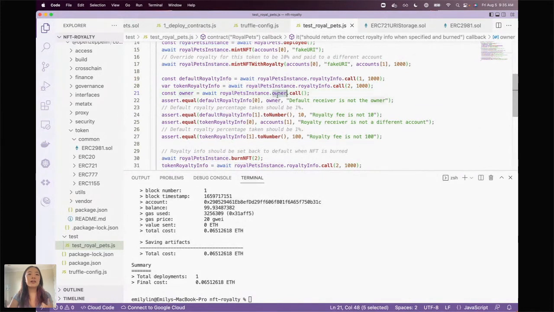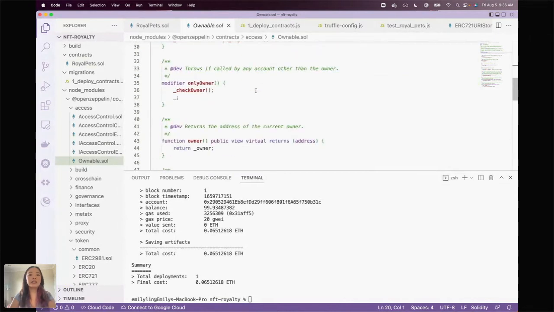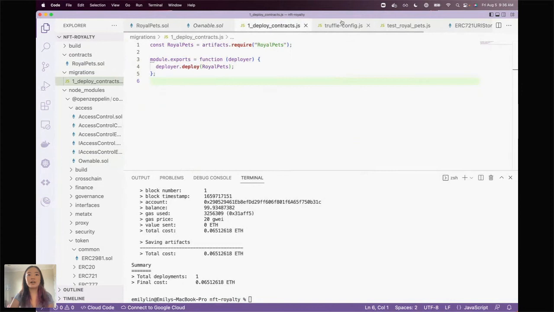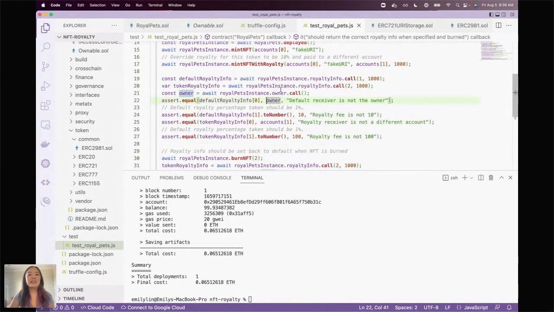This is another one, the owner. So specifically, for the default royalty info, we said we want to pass it to the owner of the smart contract. Because our smart contract inherited Ownable, Ownable actually already has a function called owner that will return that information to you. So where is this guy? Right here. So that's where this function is coming from, even though I didn't write it personally.